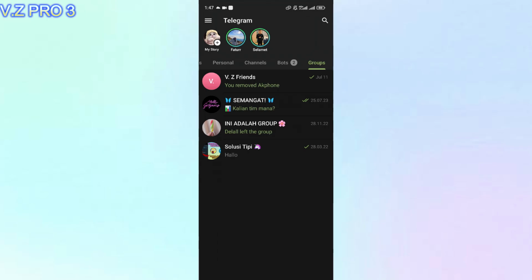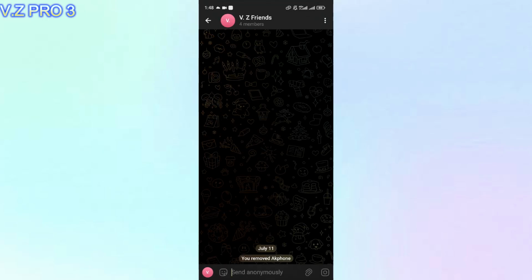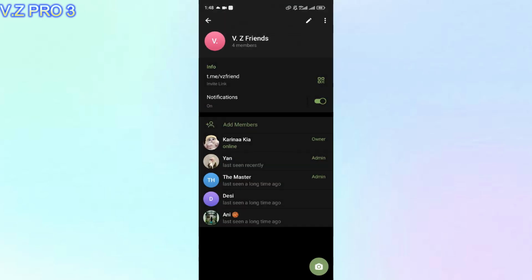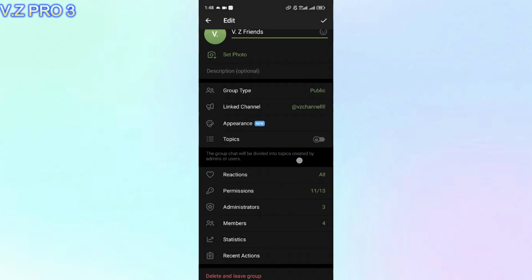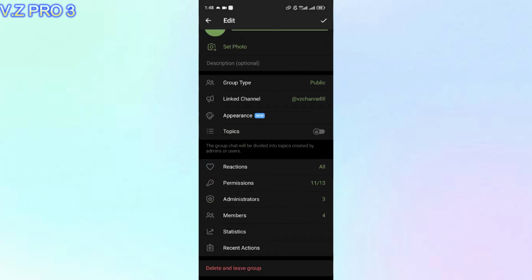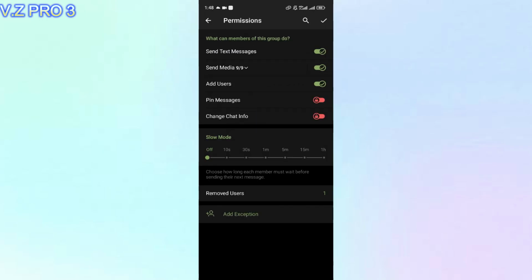It's so simple. First of all, of course, we have to open our Telegram. Now you can open the group that you want to enable the slow mode feature on. You can open the group info. You can tap on the pencil icon on the top of your group here. You can scroll down. On permissions, there is a permission option. You can just tap on that.